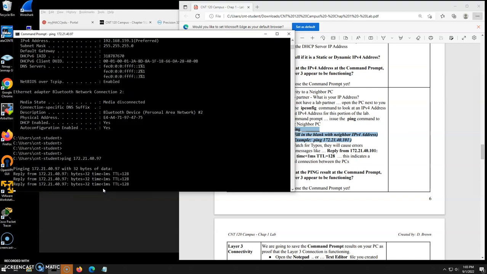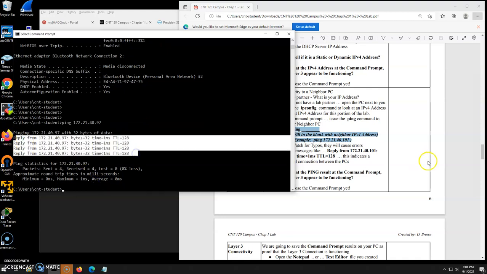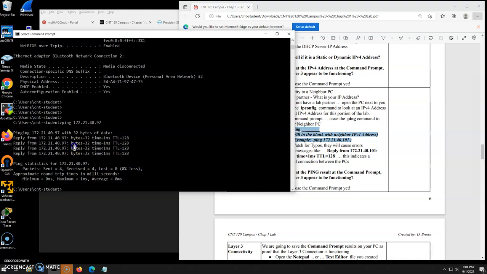If that computer is there, if it's on, if it's functioning, I should be getting replies from it. That shows me a successful reply. And that is now telling me my layer 1 link and my neighbor's computer layer 1 link is working. My layer 2 NIC is working. My neighbor's layer 2 NIC is working. My layer 3 IP addressing configuration is working. My neighbor's layer 3 IP addressing configuration is working. Because all of those layers are working, I'm getting a successful reply.